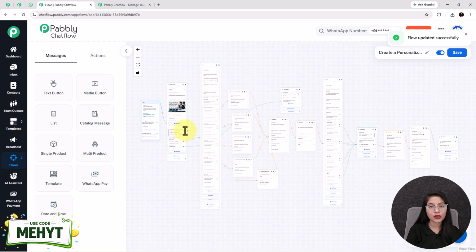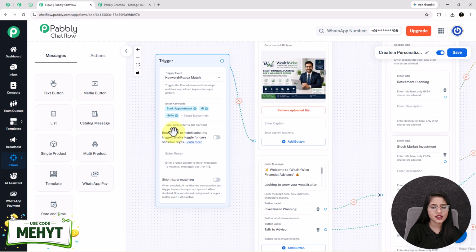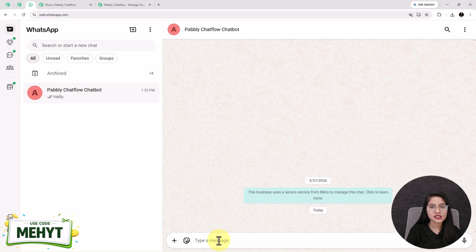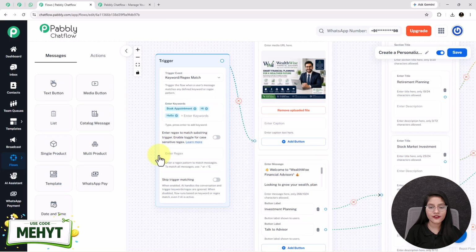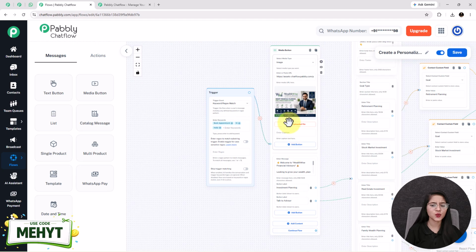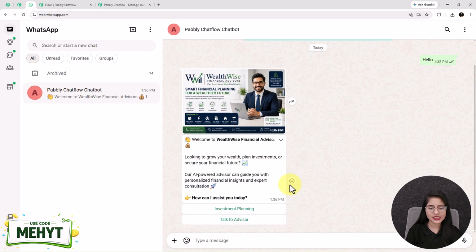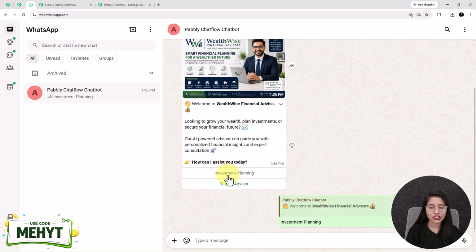Now I'll give you a quick overview of how it will work in real time by sending any of these keywords to my WhatsApp business account. As soon as I send the message, the bot immediately welcomes me with the same message that I have set here. It includes the image, the welcome message, and 2 quick buttons: investment planning and talk to advisor. I am clicking on this button.